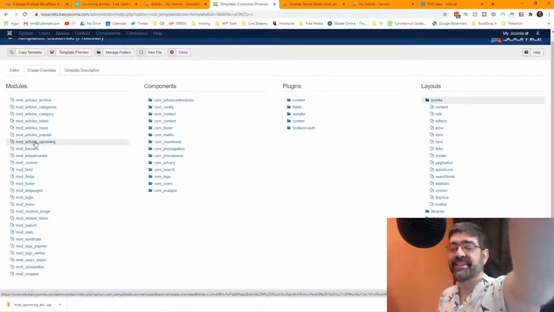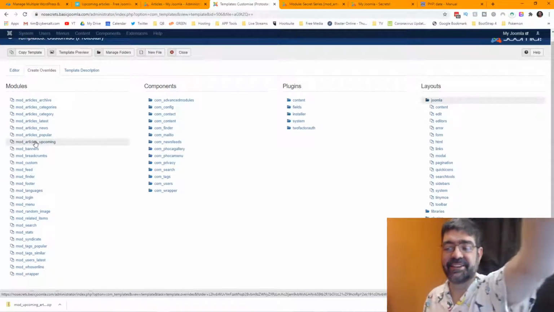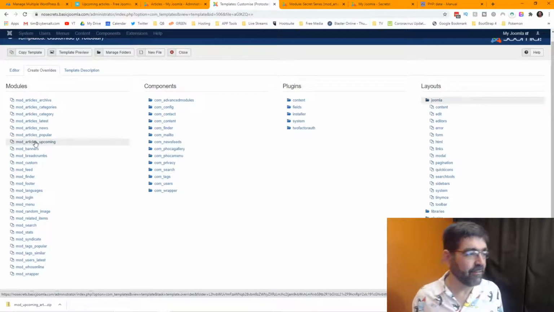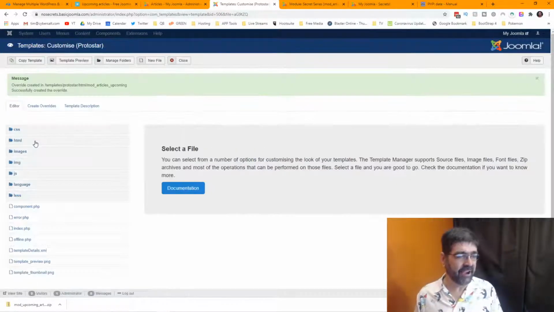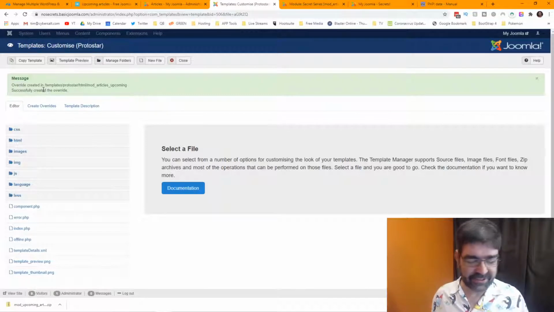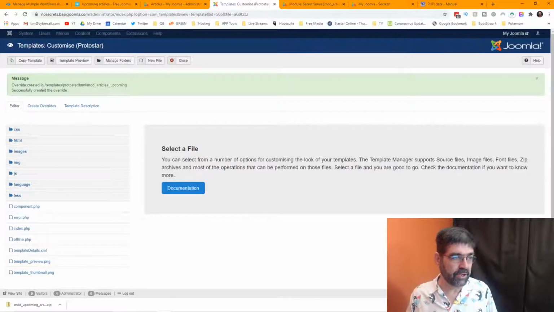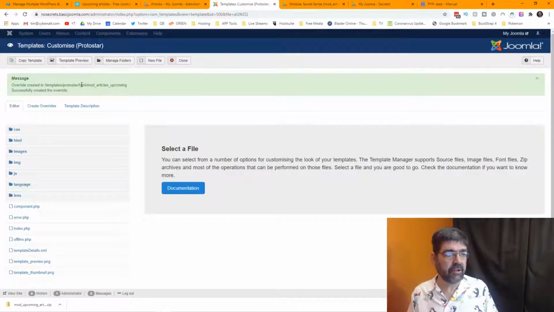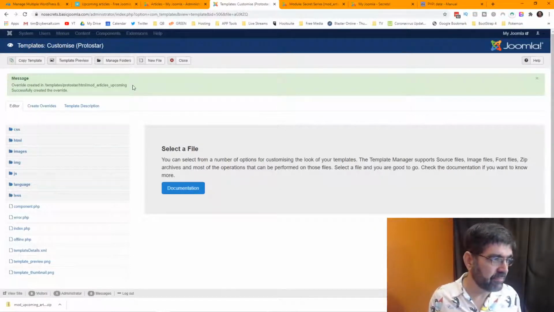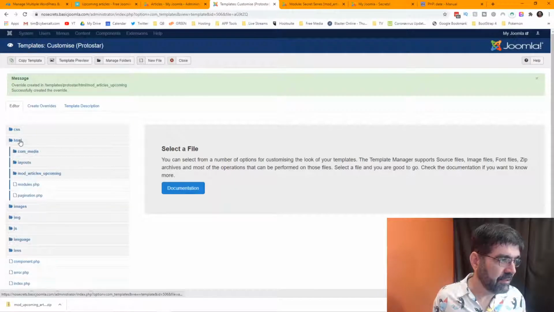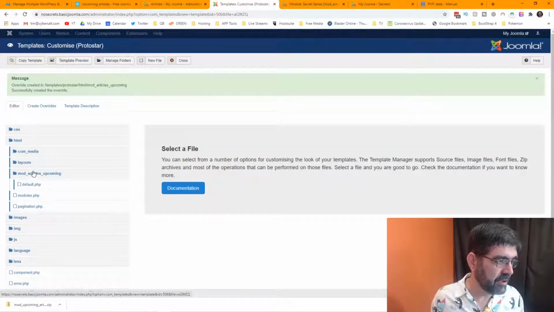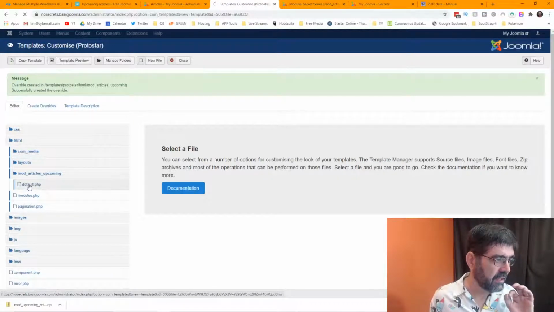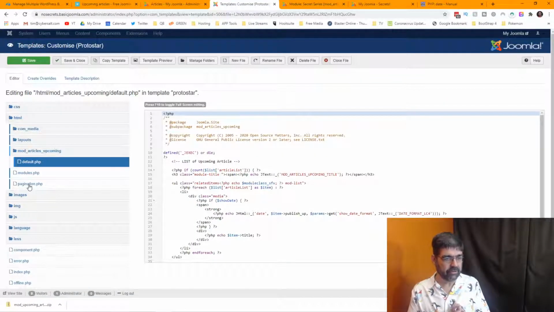Okay, well, let me get this microphone a little bit out of the way here. So, all right. So mod articles upcoming. All right, now I was so close. I just forgot that I also needed to read. Override created in templates, protostar, HTML, mod articles upcoming. All right, HTML, mod articles upcoming. And there it is. We have created an override.